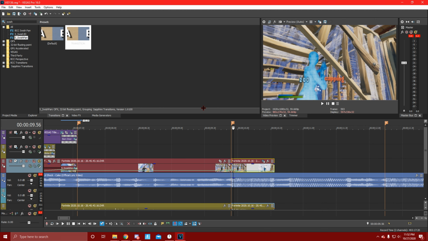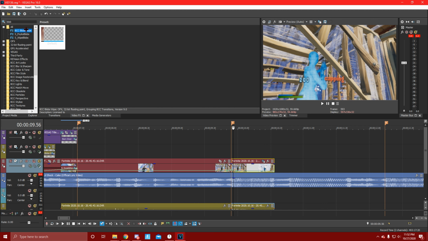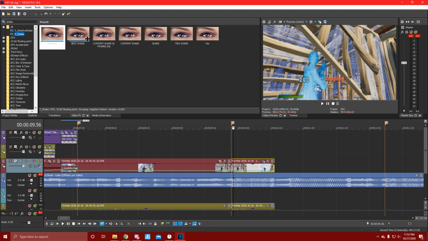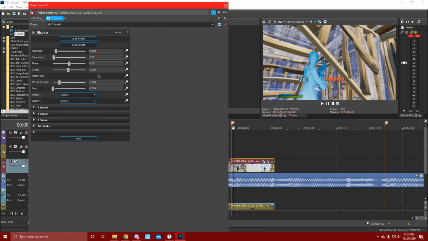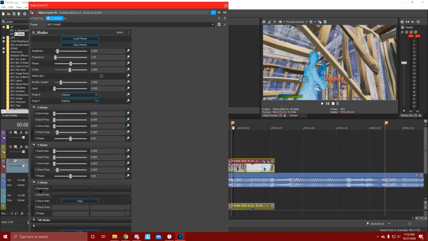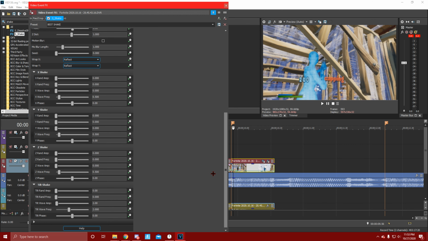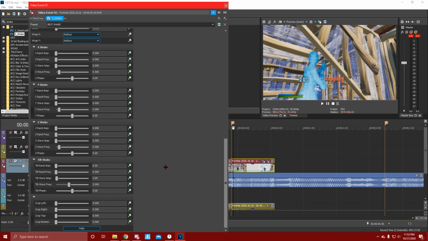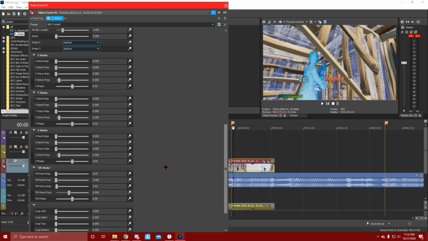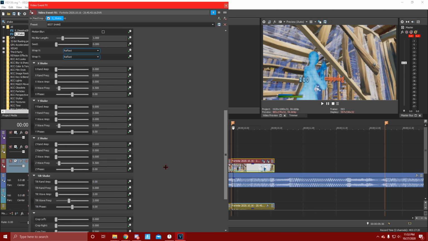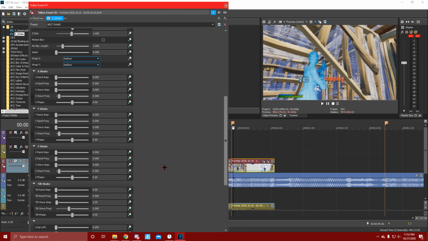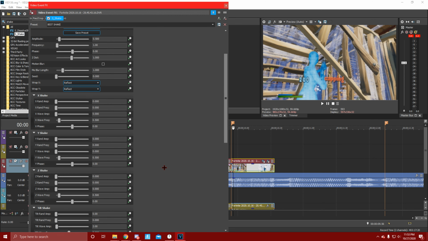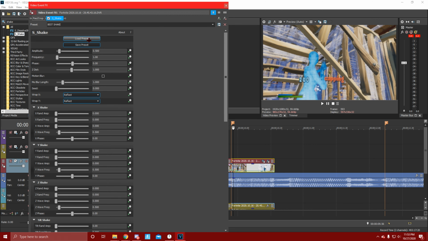Okay, and then now you're gonna want to add a shake effect. Go to video effects and find the shake effect, and here is my shake settings. If you want to copy, feel free to copy my shake settings if you want. Yeah, those are my shake settings.